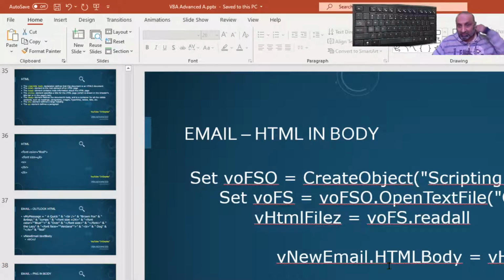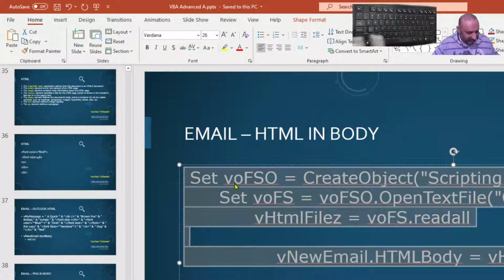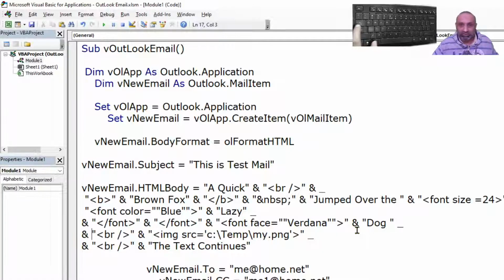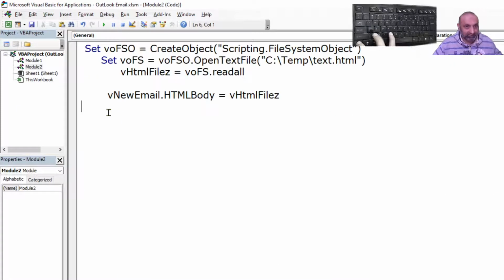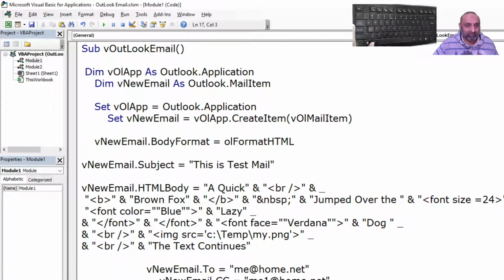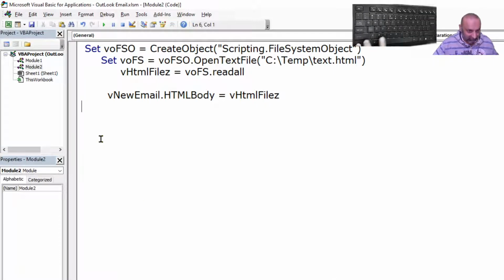Okay, so what if I want to attach an HTML file, text from HTML file into my email body? So I am going to use this code. So let's copy this code and go to our VBA, insert new module, copy this here, go back, copy this. I just want to make it simple so that you can understand this.